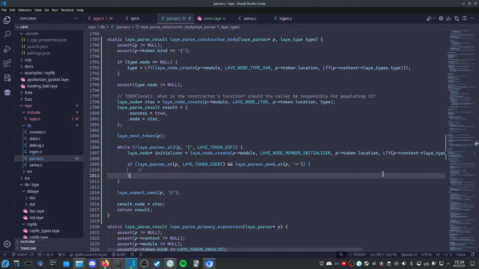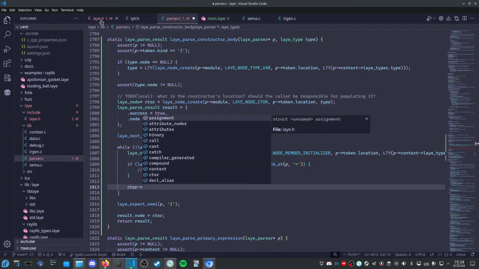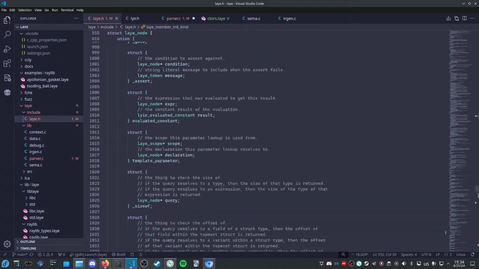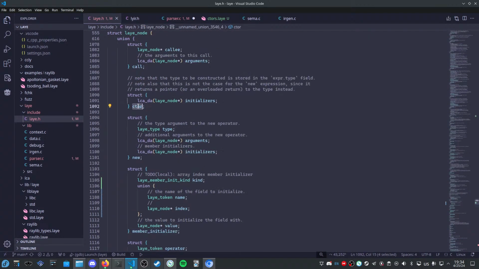So then we want to, something else I haven't thought of, or I have thought of before but not now, is that constructor needs a list of initializers. This is stored in the expression type field. This is not the case for the new expression, since it returns a pointer. Okay, so we're going to have to store all of these before calling constructor. Copy this field to here and rename it, which is not terrible. I think we'll be fine.